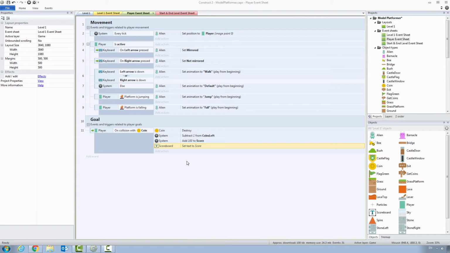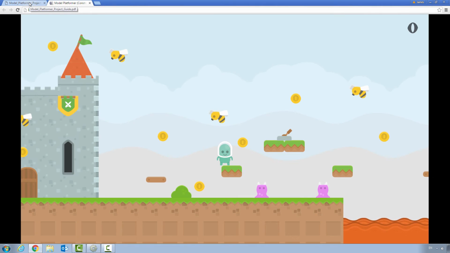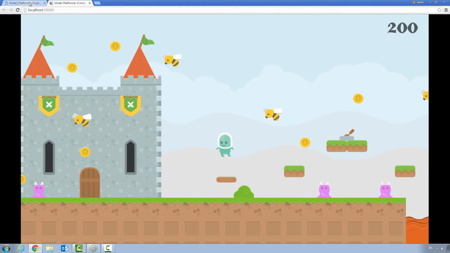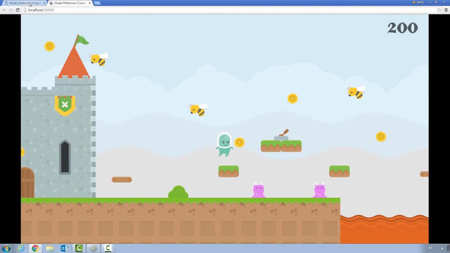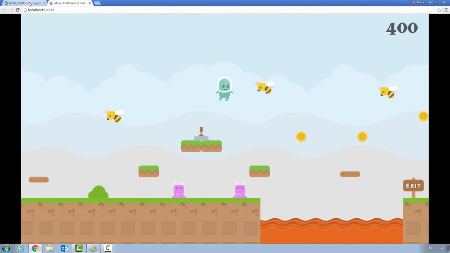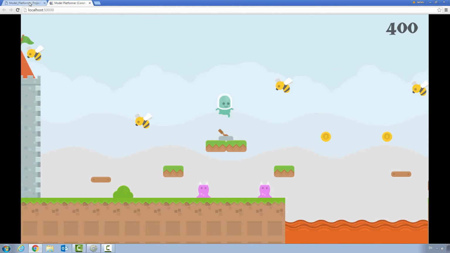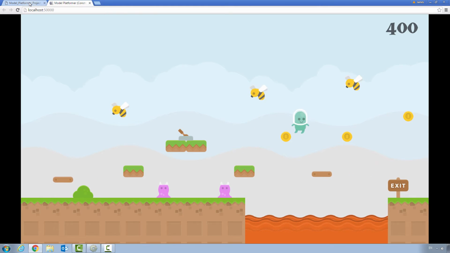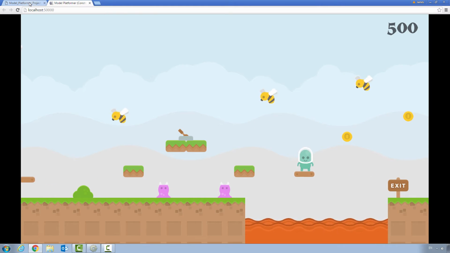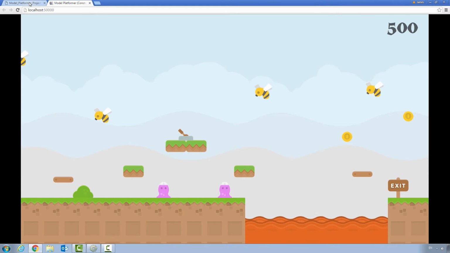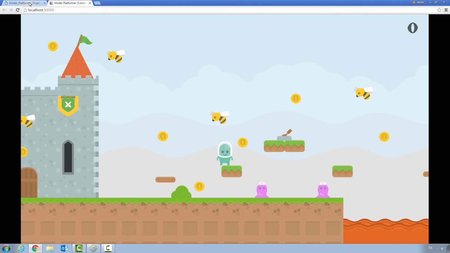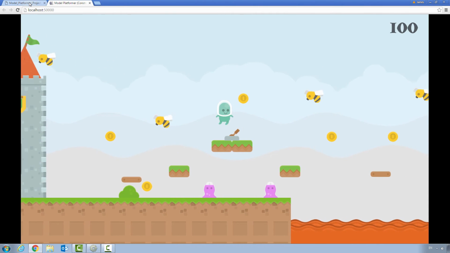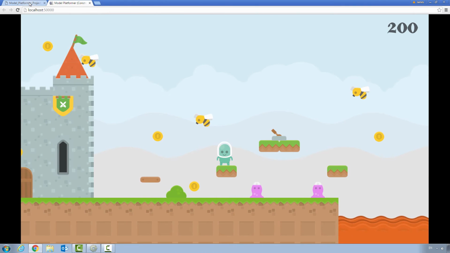Let's play the game and see if everything's working. As you can see, I start with 0 for my score. As I collect coins, the score is incremented by 100, and the new value is reflected on my scoreboard. And if for some reason I was to fall to my fiery death, the score would be reset to 0, and next time I play the layout, I would start all over again.